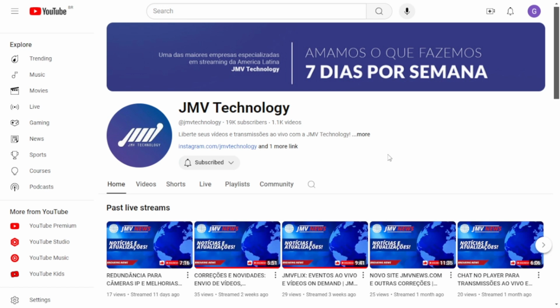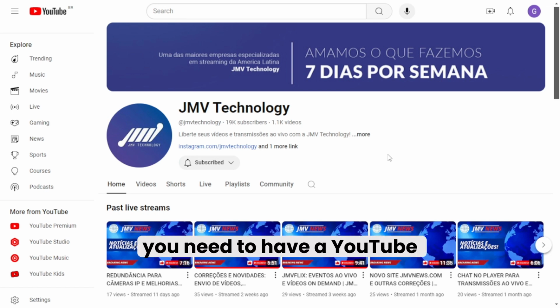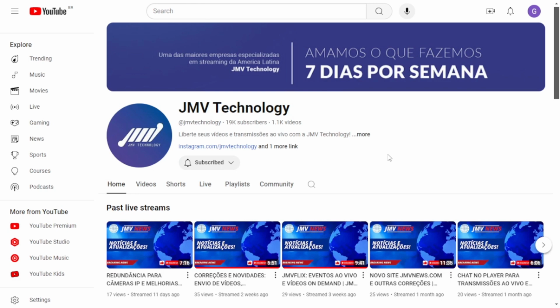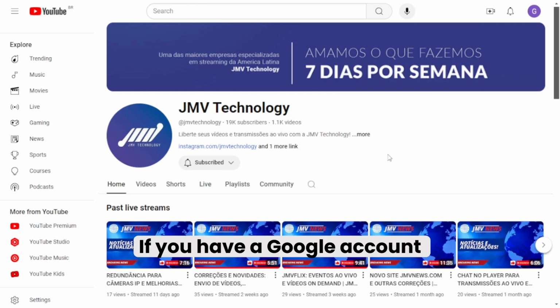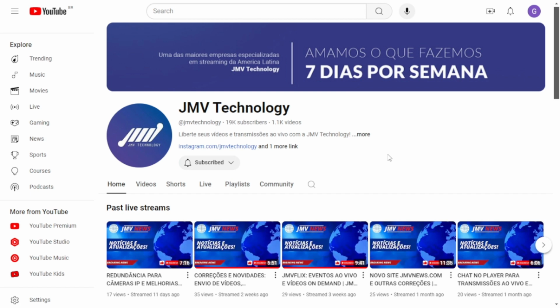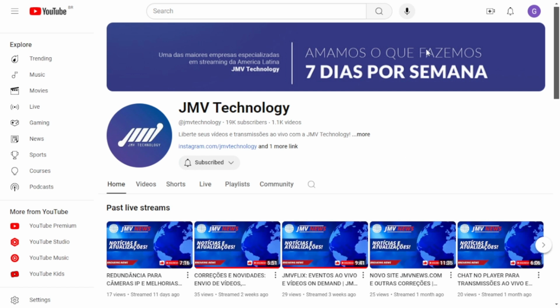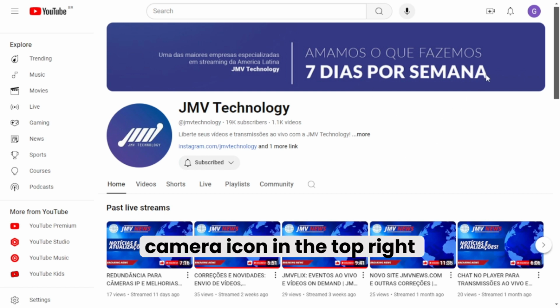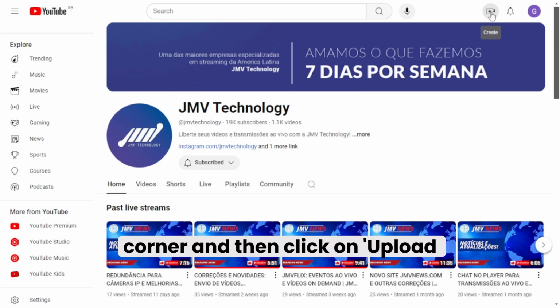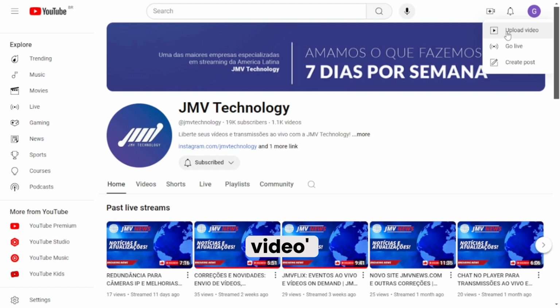To upload videos to YouTube, you need to have a YouTube channel. If you have a Google account, you already have access to one and can use YouTube. The first step we're going to take is to access YouTube. We're going to click on this camera icon in the top right corner and then click on Upload Video.